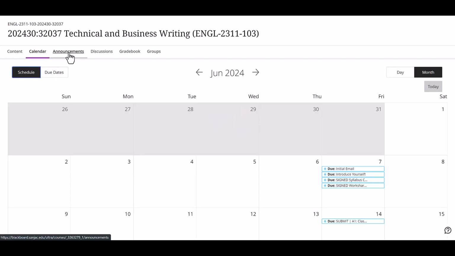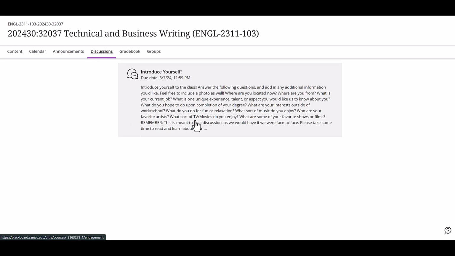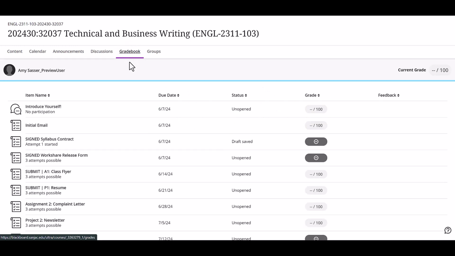The next place you'll see is announcements. If I send an announcement, it will also come to your Sanjak email. Once I've sent one, it will also show up here. Discussions. For this class, we have only the one discussion board, which is where you introduce yourself. And then, of course, the gradebook view. In the gradebook view, you can see everything that's due, when it's due, and your grade on it when you have completed it.